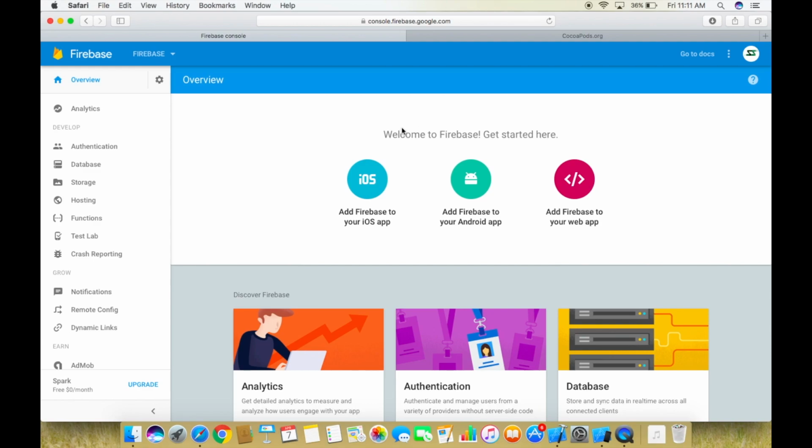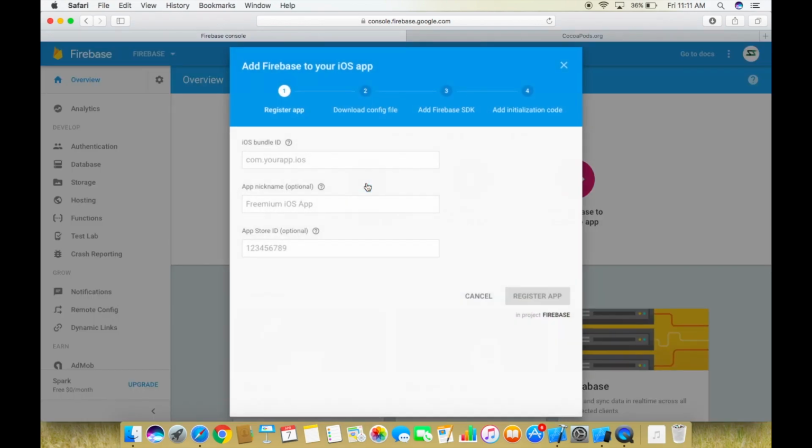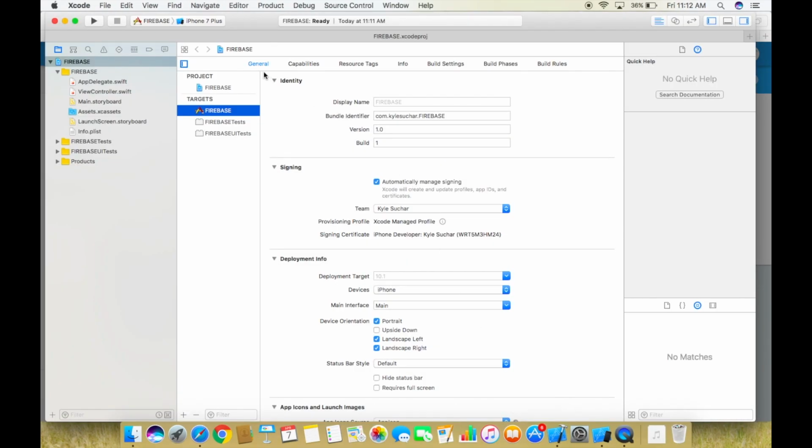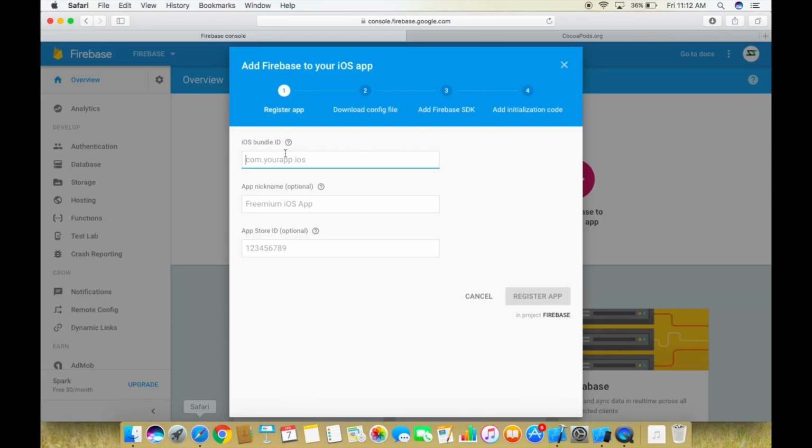Once it's done, it'll push you into this page right here, and you want to click on Add Firebase to your iOS app. So we'll click on that, and right here it asks for your iOS bundle ID. To get that you need to go into your Xcode project, make sure you're under General, and copy that and paste it in here. Then it asks for an app nickname and an App Store ID, and those are both optional. For right now, I'm just going to leave them blank, and we'll click Register App.